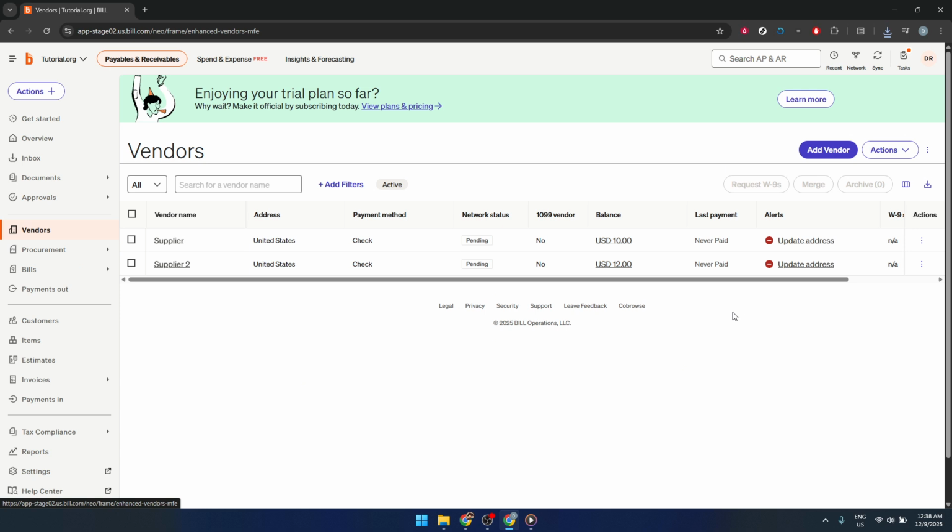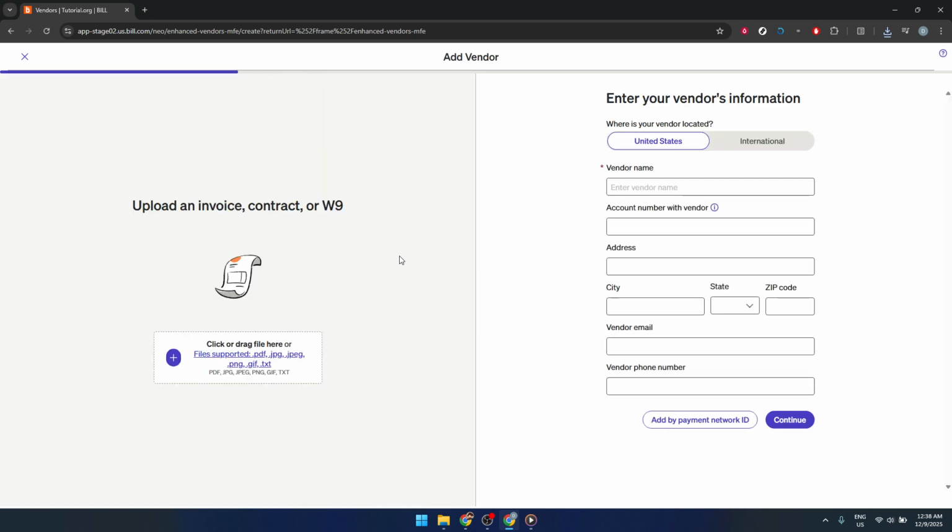On the Vendors page, you'll see a list of any existing vendors. To add a new one, find and click the button labeled Add Vendor. This opens up a new vendor profile form where you'll enter the details for the vendor you want to pay.